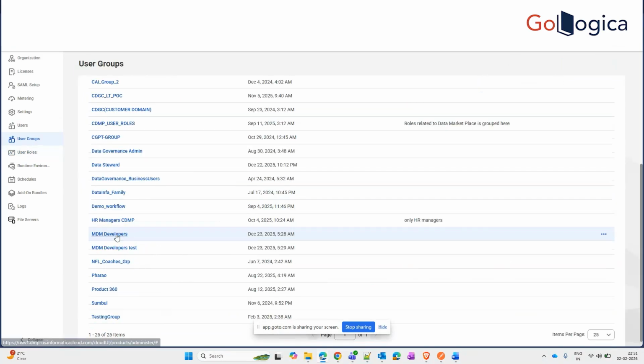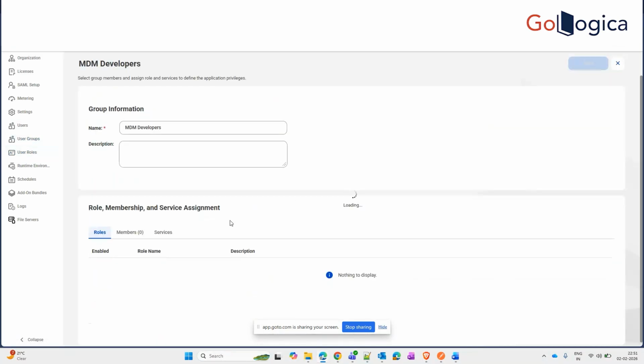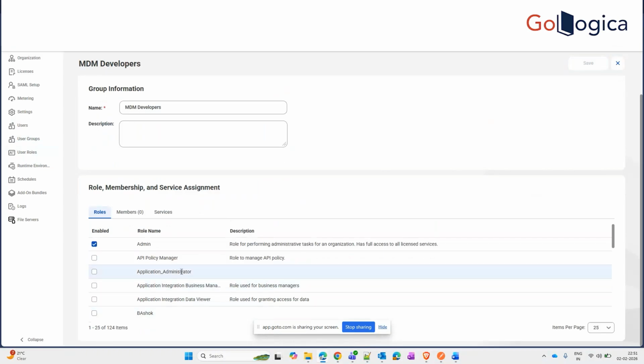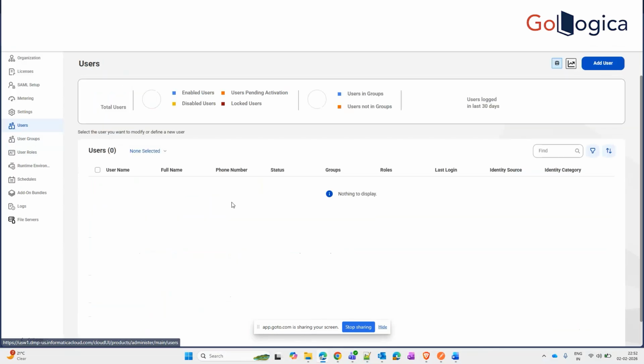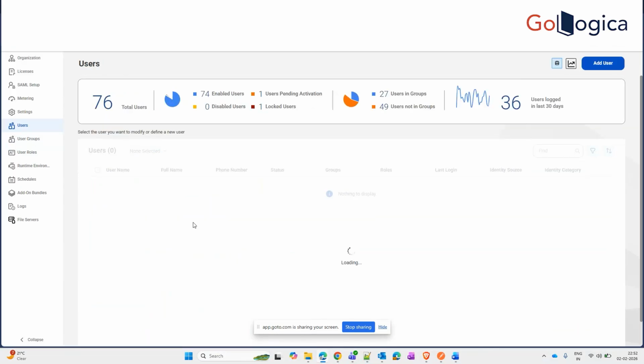For example, there are MDM developers. For MDM developers, I just assign the number of roles, so that I don't have to always assign the number of custom roles to each user, right? So I'll just create one group of user roles and simply assign the user to that particular group. That's it.